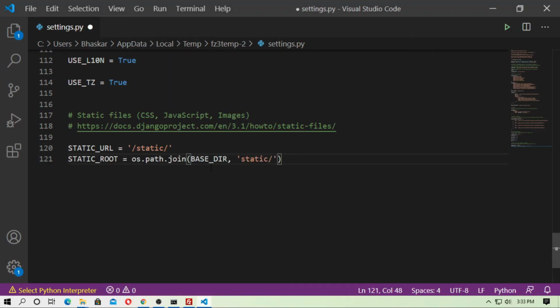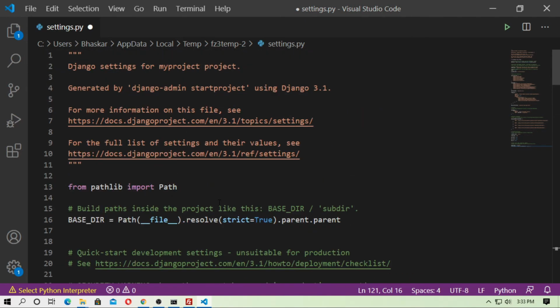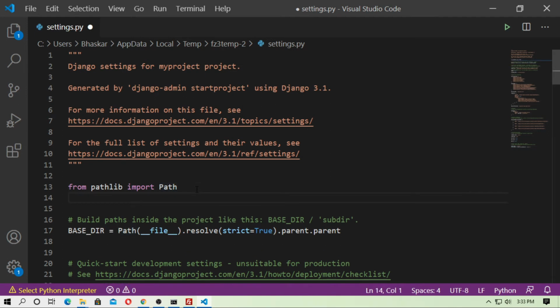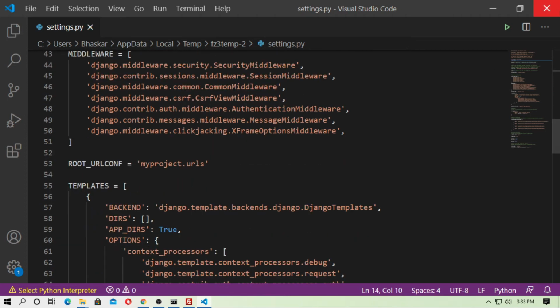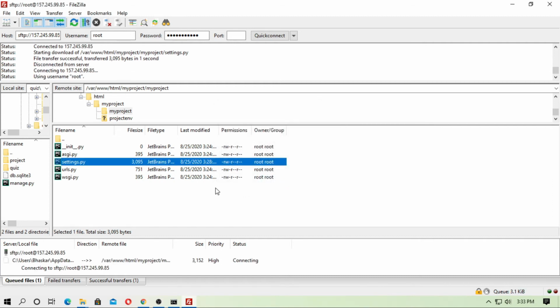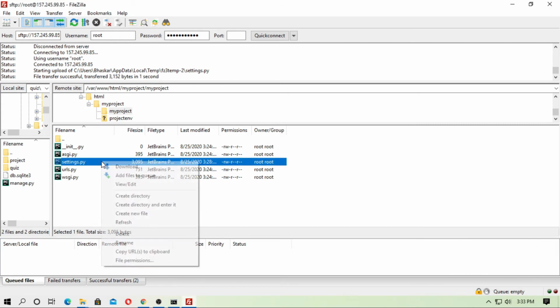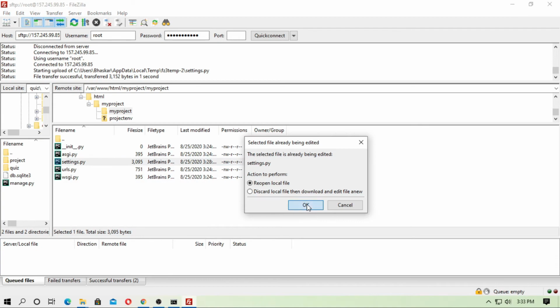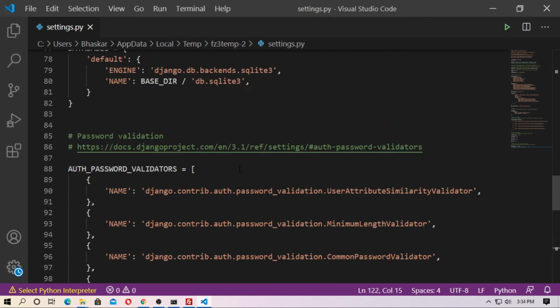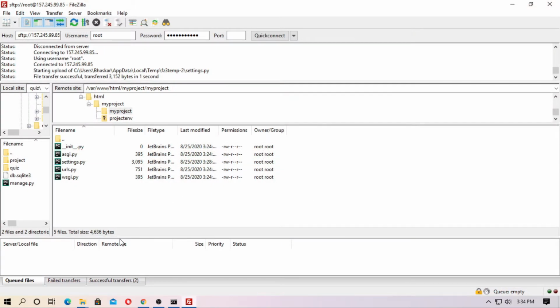Now paste it here. Okay, so OS I think is not defined, so just import os. Now save it. Now close it. Now open FileZilla, and click on yes. Okay, so if you click on settings and click on edit, then you can see static root, and here is import os. Okay, so now close it.